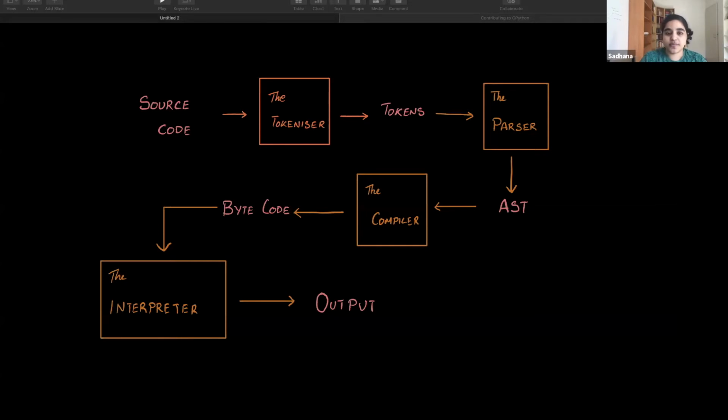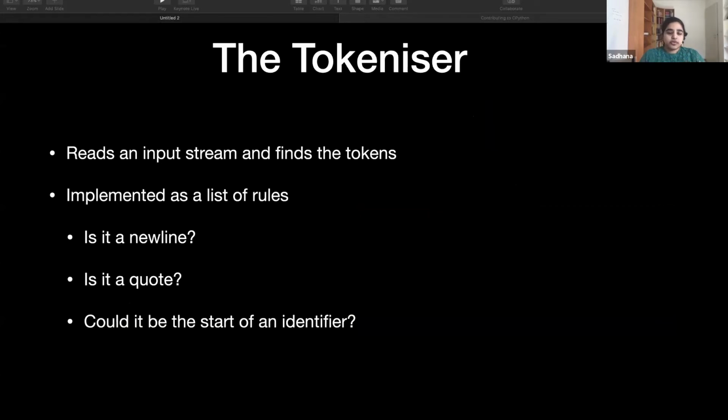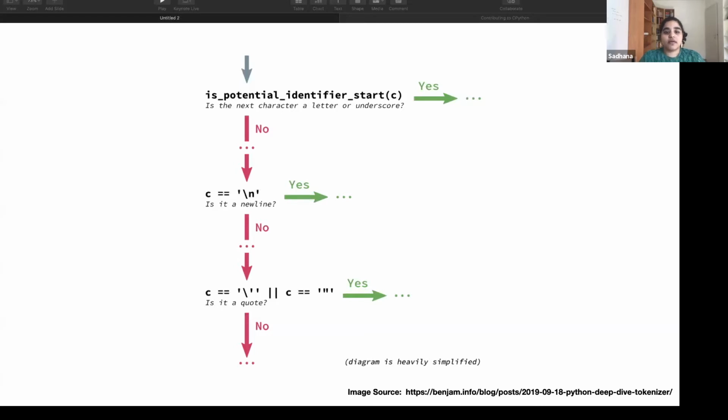So let's start with the tokenizer. The tokenizer reads an input stream, which is our Python file, and it finds the tokens in it. It goes character by character, and it checks, is this going to be a string? Is this going to be a variable? It's implemented as this huge list of rules. It checks, is this going to be a new line? Is this a quote? Could this be the start of an identifier, which is very important, which is what gets checked first every time.